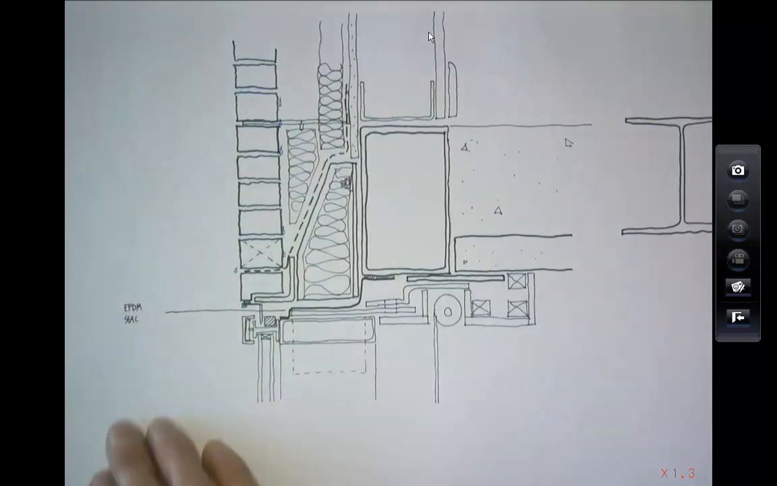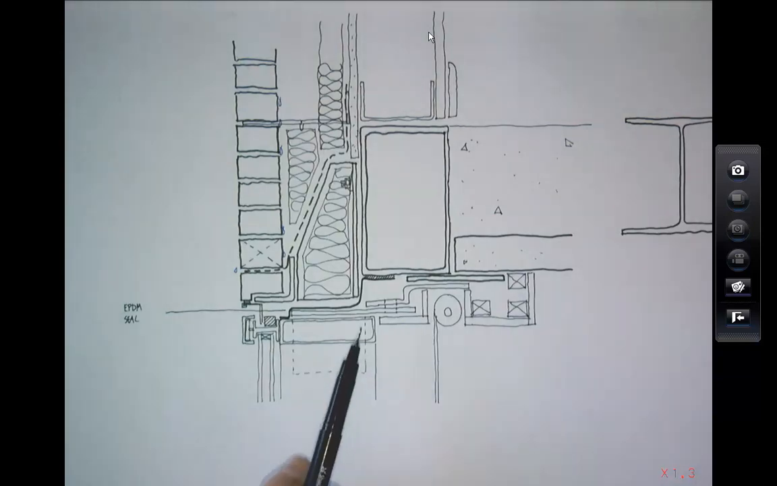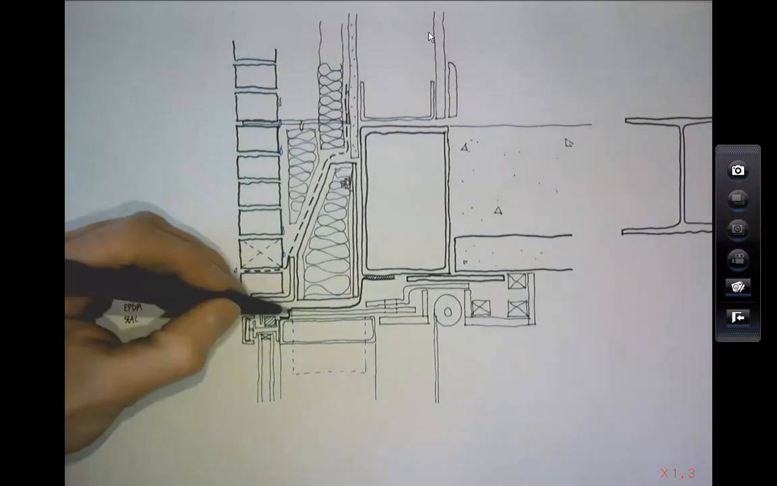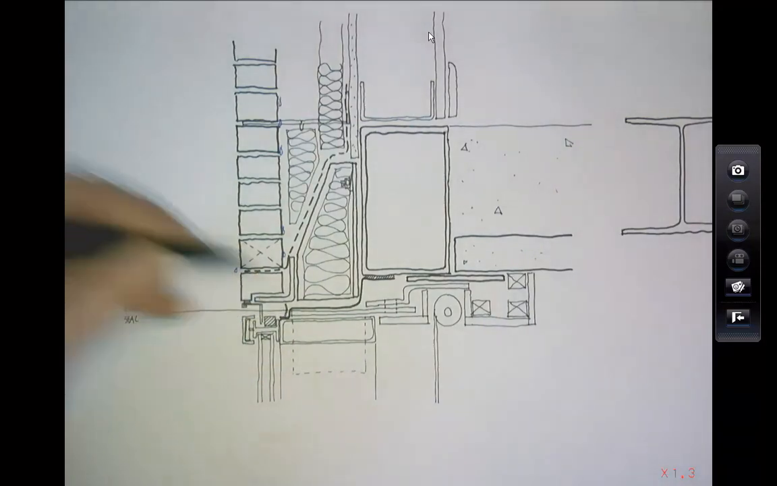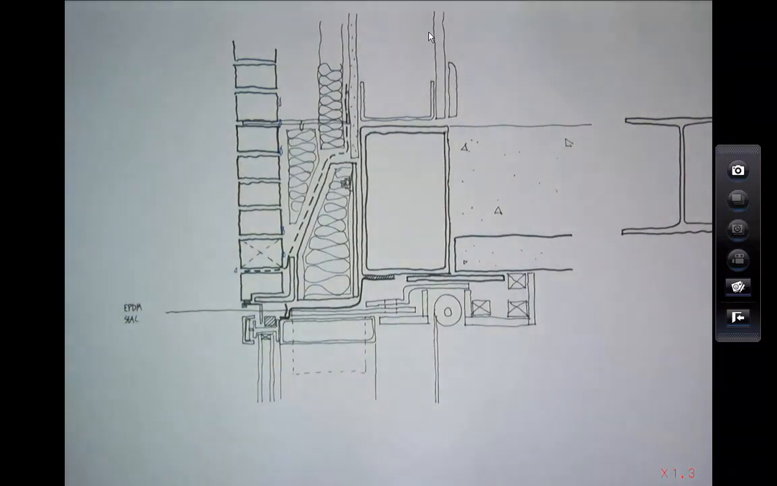Okay, and now when you look at it, it sort of looks a little bit prone to failure. But the point is, on a building like this, we had to hit certain air tightness targets, and the contractor knew that, and all the subcontractors knew that.